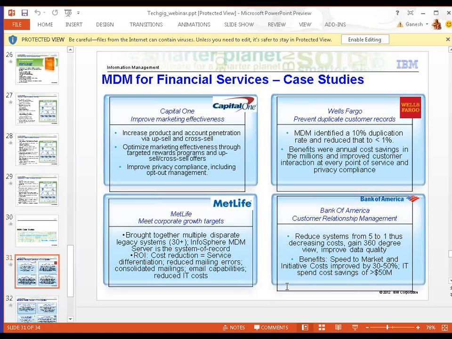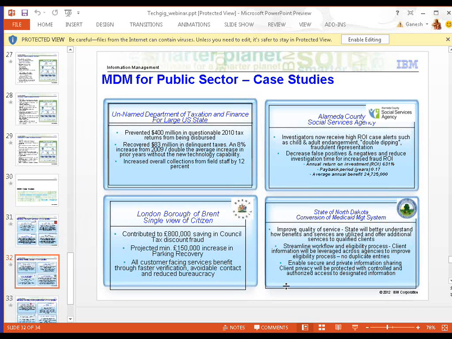In the London Borough single view of citizen implementation, it even helped with recovering delinquent parking tickets from their citizens, and at the same time, it also helps the citizens by making all customer-facing services benefit through faster verification, and making the contact with bureaucracy to a minimum, which is always welcome. And it can also help with preventing fraud in public services, by reducing double dipping or fraudulent representation.